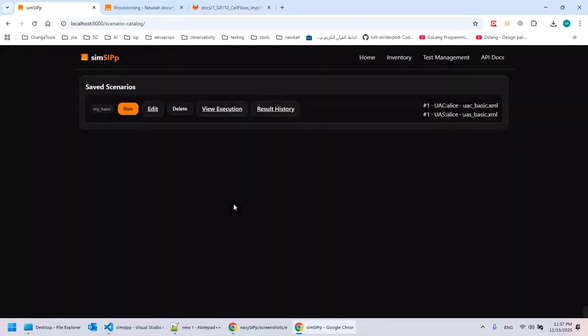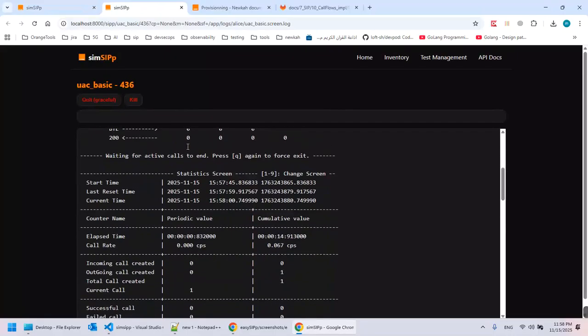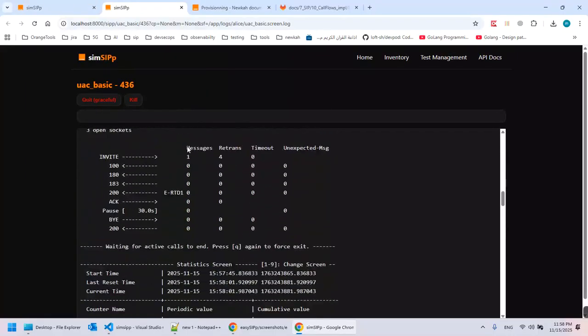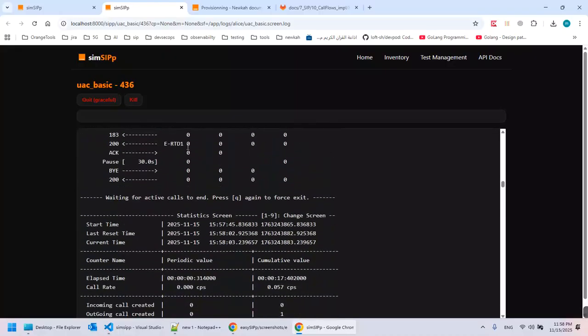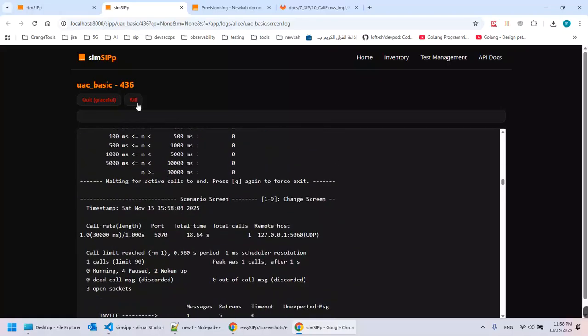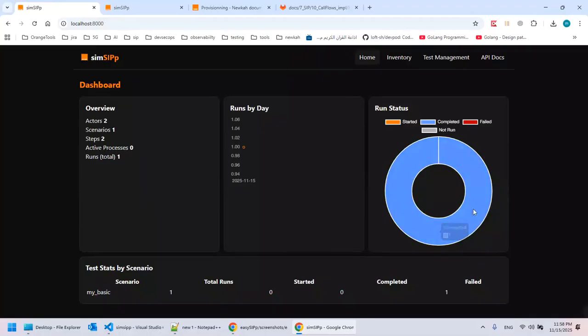If you see, it will say the scenario is done. If you go to view execution, you will see that a start running process has occurred, and if you click here, you will see that the process has already started. As you can see, this is one CP on one of the two actors. I don't remember which one, but you will have it. You have the option to kill or gracefully kill it. You have the option to check output, and you can kill it from here. This is how the solution has been done. These are some statistics that have already started.